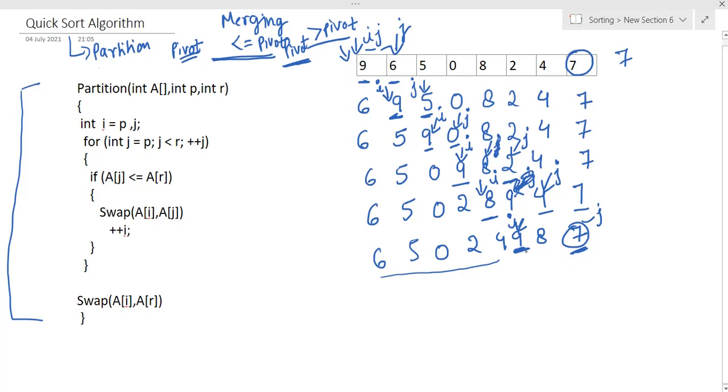So what we'll be doing after making these iterations, at the end we'll be swapping the value of i and this pivot element. So we'll be doing 6 5 0 2 4, and here 7 will come, and here 9 will go. So this is our pivot element in its right position. So this was the sorted position where it should be. Now you can see all the elements to its left are less than or equal to 7, and to its right are greater than 7. So we have achieved our task.